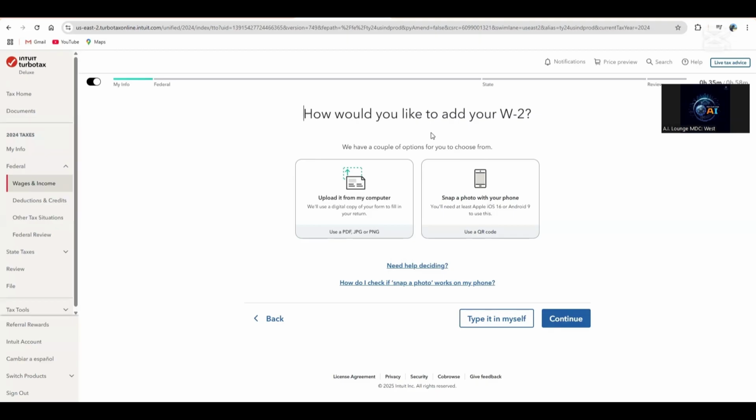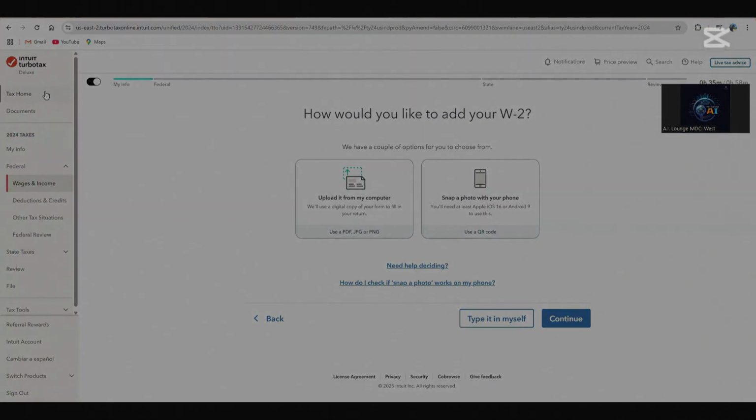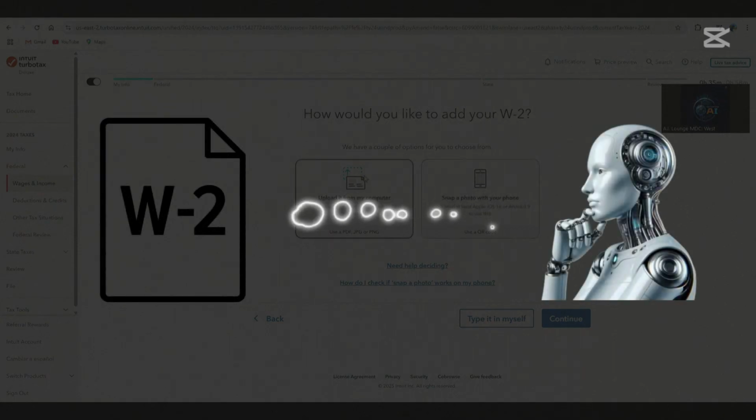How would you like to add your W-2 form? Okay, so this part is very important. If you have a digital version of your W-2 form, you can just upload it. Or if you have it physically, you can snap a photo, and TurboTax will use artificial intelligence to pull all this information out into their program.